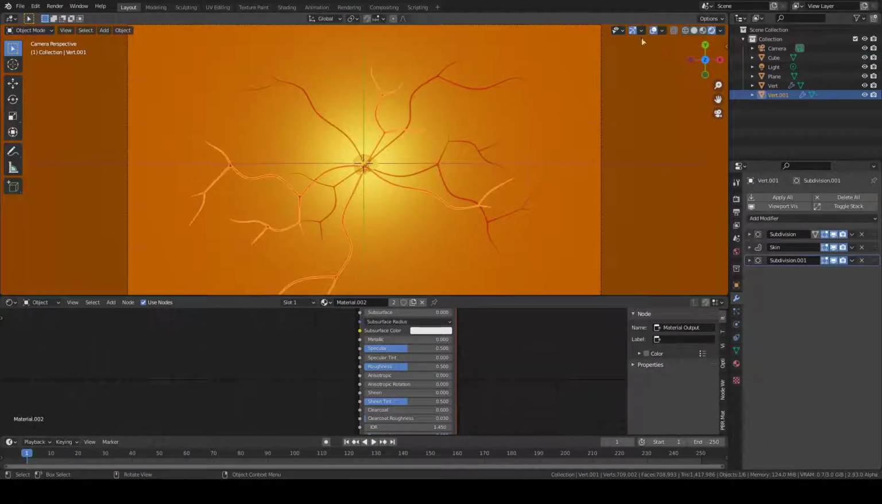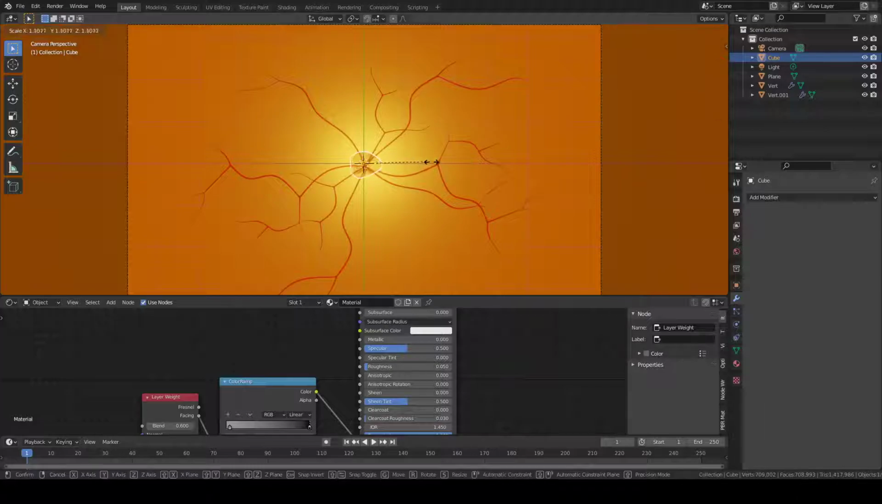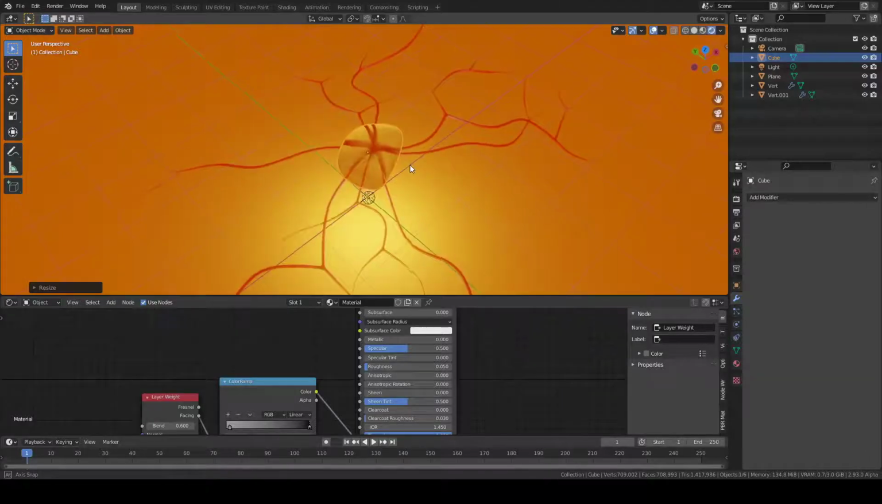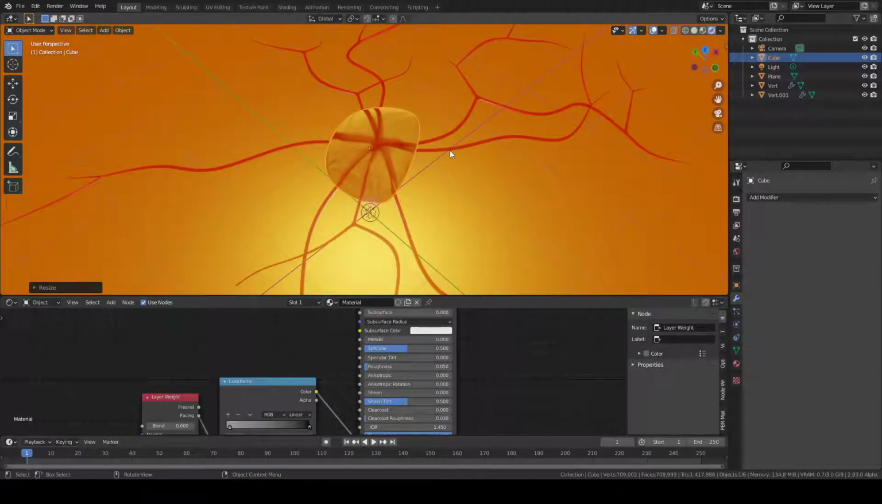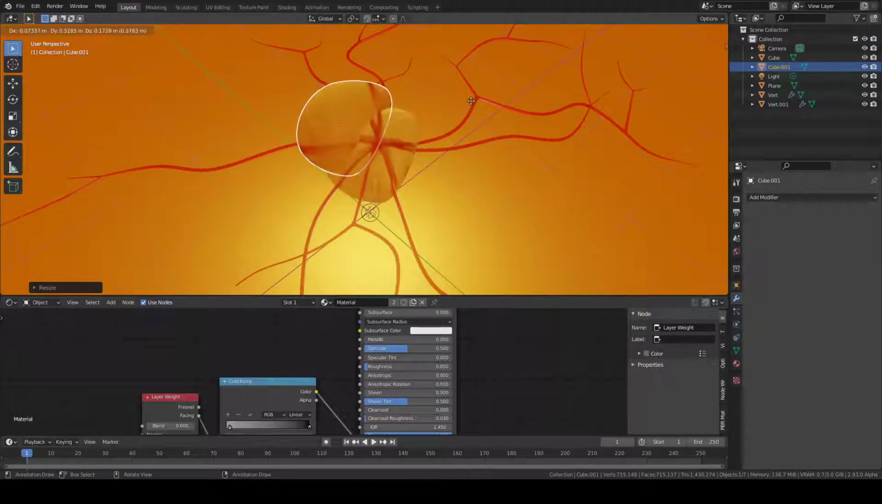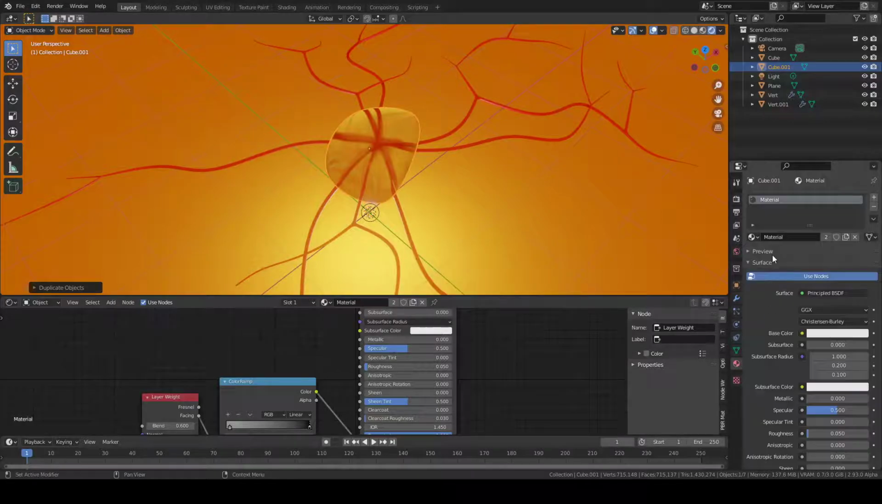Actually, let's make the sac a little bigger. Select it, scale it up. Okay, so now we're gonna duplicate it, because why not? We already have a mesh. Shift D, right click, go back to the material.